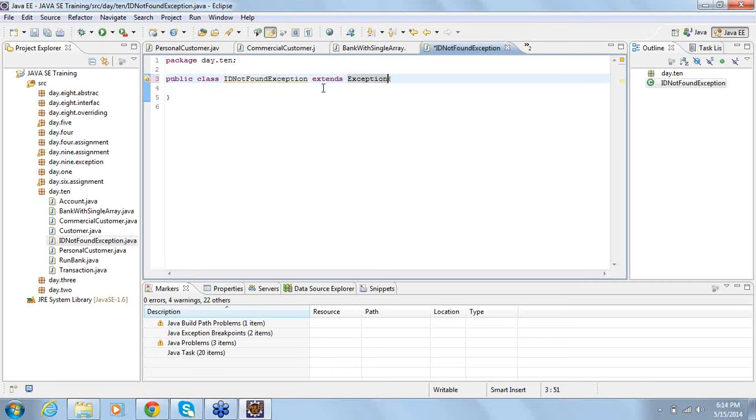So if you see, I'm trying to create a user defined exception. So one can create an exception of his or her choice by extending the class exception. One can create an exception of his or her choice by extending the class exception. Now here, what I would like to do, I would like to override a method.